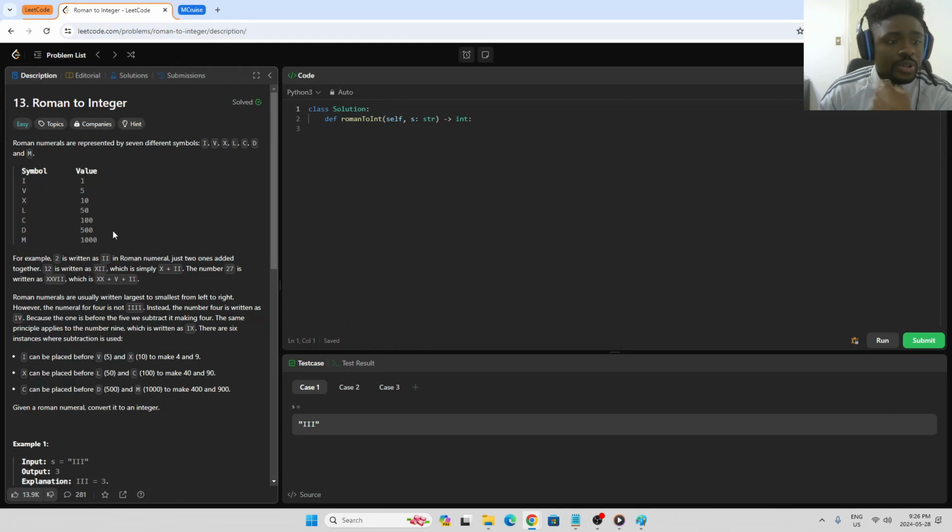a particular way. So when we chain two I's together, we get a 2. When we chain an X and I together, we get a 12. So X is 10, and 2 I's are 2. And to get a 27, we just chain 2 X's, a V, and 2 I's. So 2 10s, a 5, and 2 1s. That's 27.